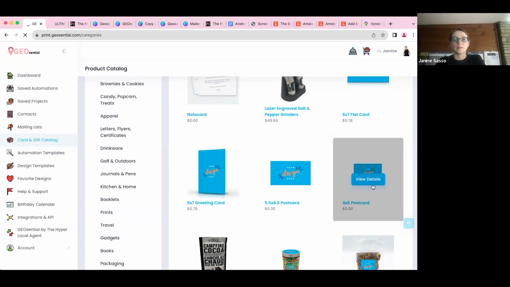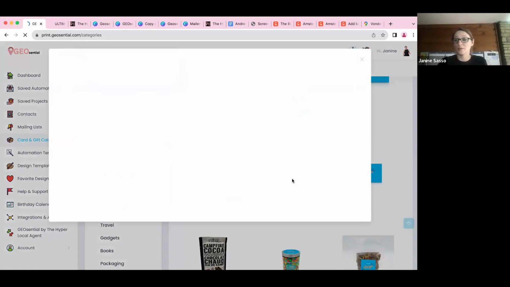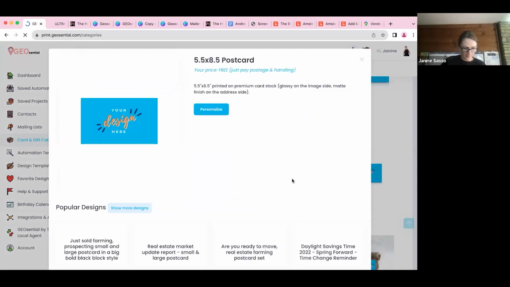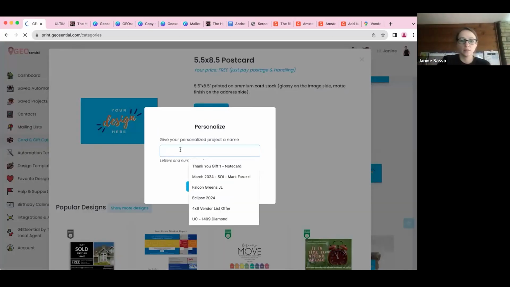So I've got a 5.5 by 8.5 postcard design, which is about half a sheet of paper, in case you're wondering what's that size. This one here is an 8.5 by 5.5. So your price is free, just pay postage and handling. Postage is at the moment 68 cents. So that's what that one will be like.